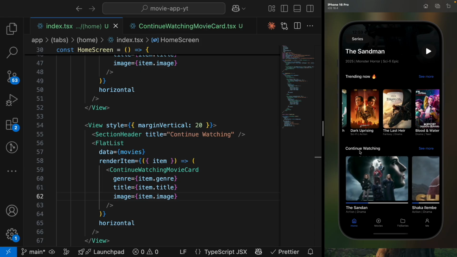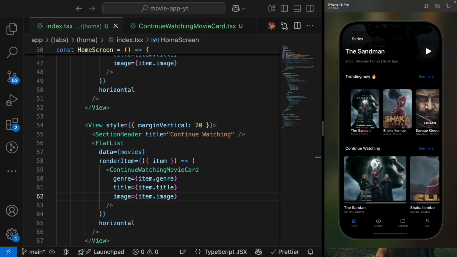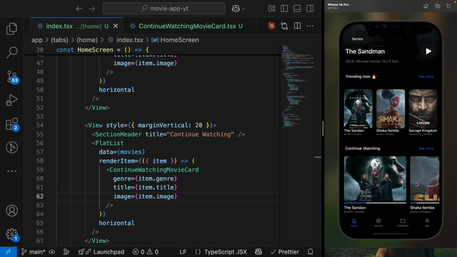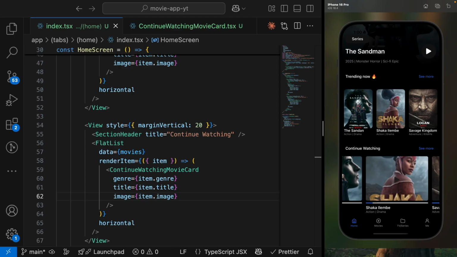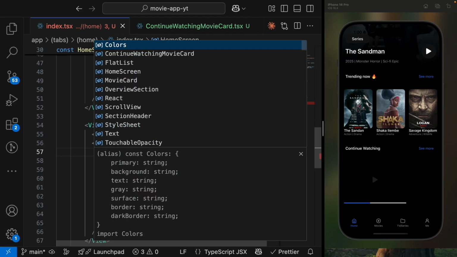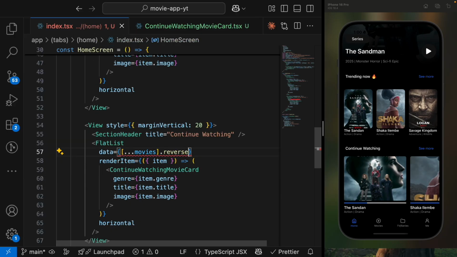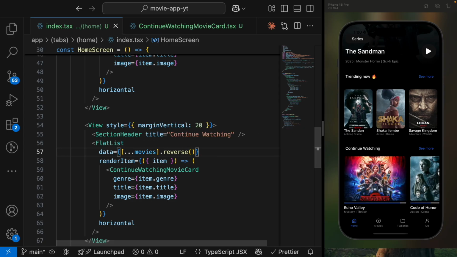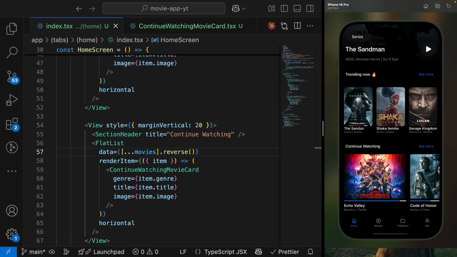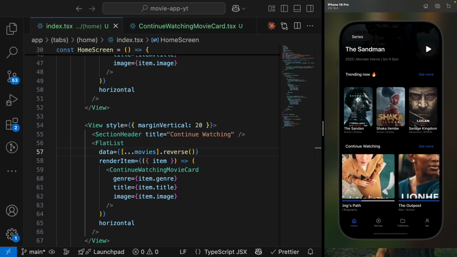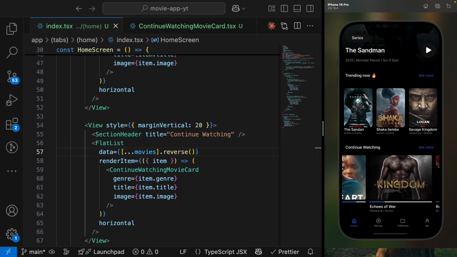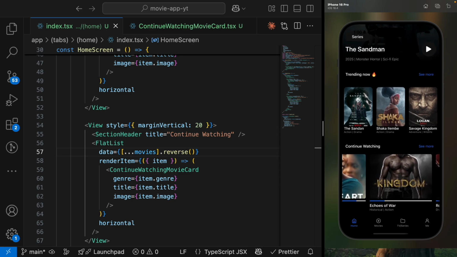Now, one thing that I don't like is the movie cards are the same and they're arranged the same way. So one thing we can do to remedy this is to reverse this list to create a difference. So we are going to spread this out, and then we're just going to pass in this dot reverse function from JavaScript, so that it reverses it for us. So it shows the order differently. Okay. All right. So I mean that's the continue watching.